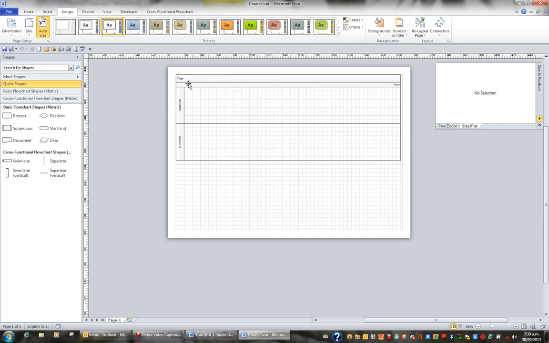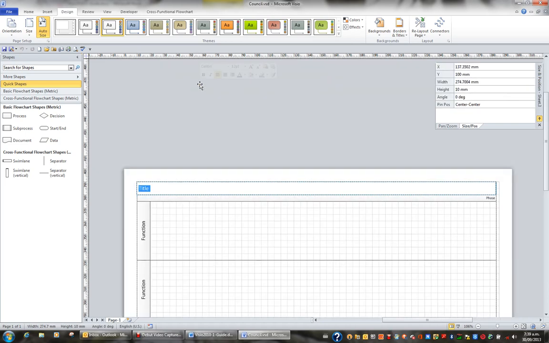What I'd now like to do is type a title, so I'll click on the top of the diagram where it says Title, and I'll press F2, and I'll type the title.